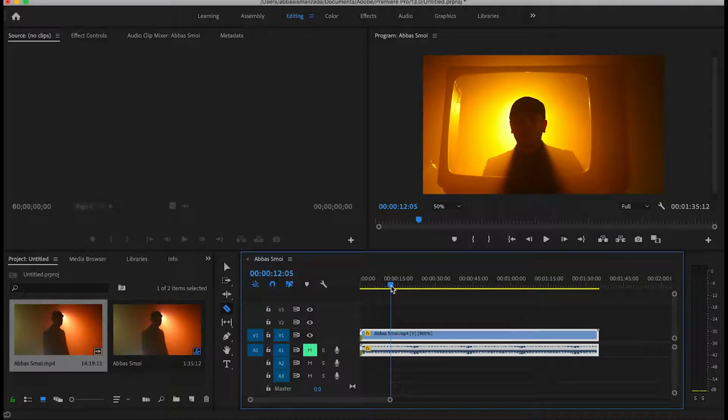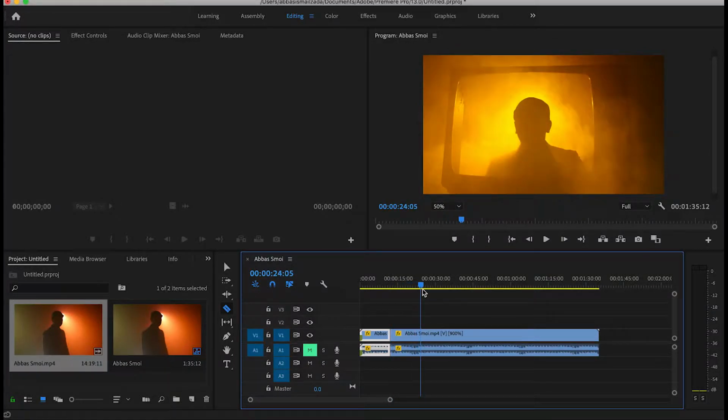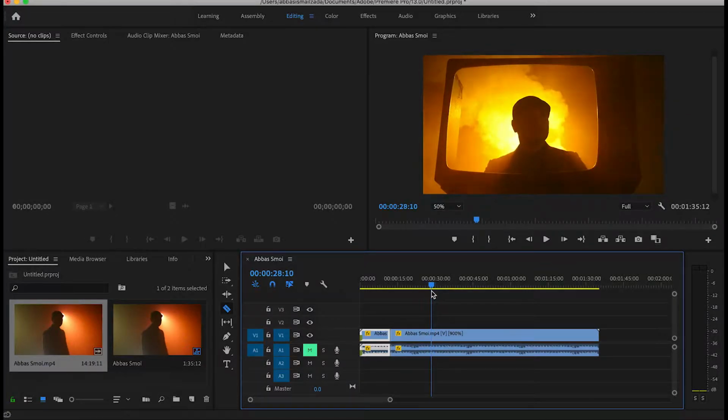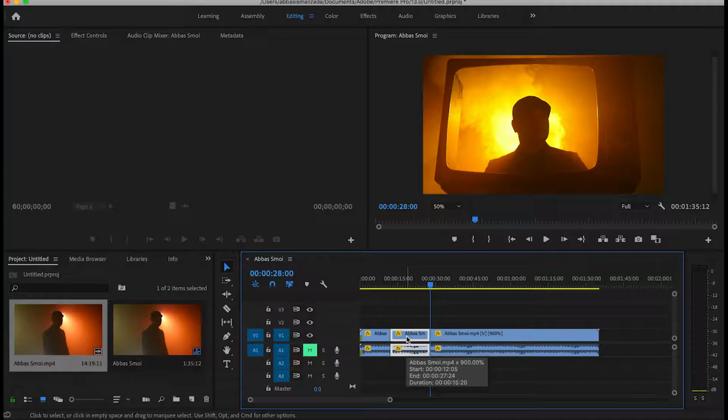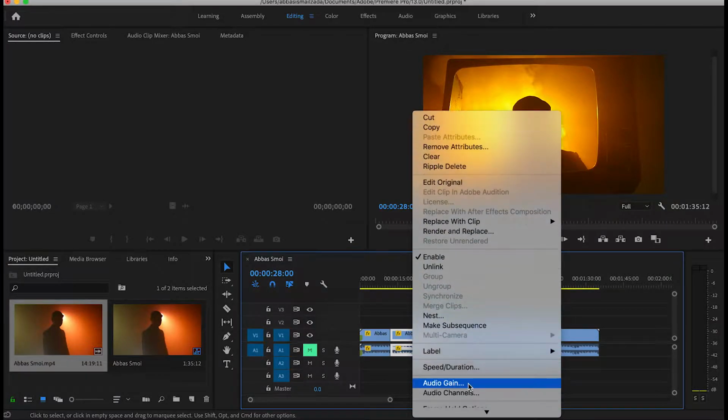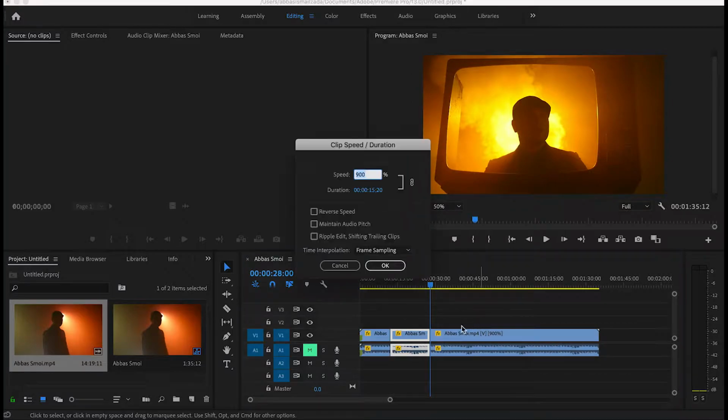Alright, for example, I want this part till maybe here to be the speed and duration to be really slow. So again, you click on that sequence. Now you have created a different clip than the original video. So now you double click again, go to speed and duration.